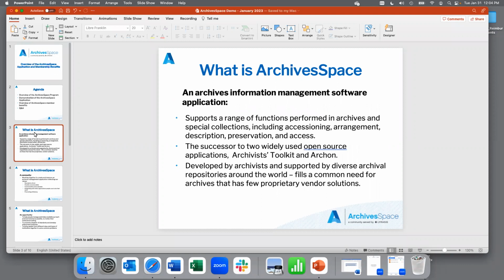So, what is ArchivesSpace? ArchivesSpace is an open source content management system used by archivists in a variety of settings to manage and describe their collections. ArchivesSpace supports a range of functions performed in archives and special collections, including accessioning, arrangement, description, preservation, and access, and allows archivists to describe a variety of materials, including both physical items and digital objects.